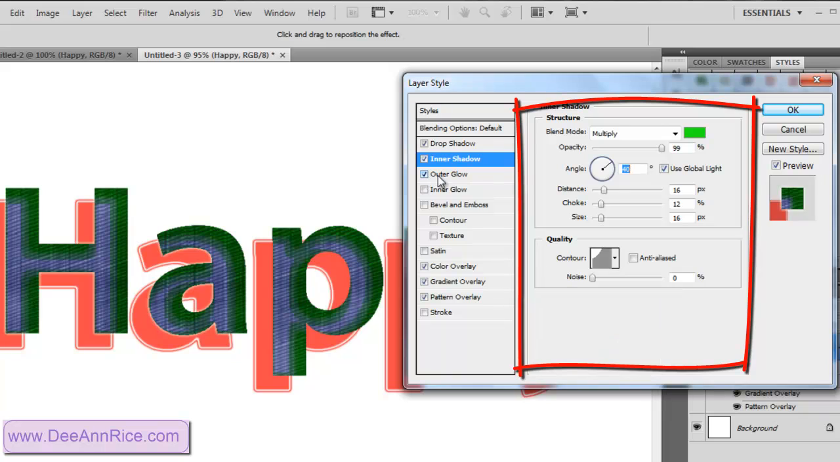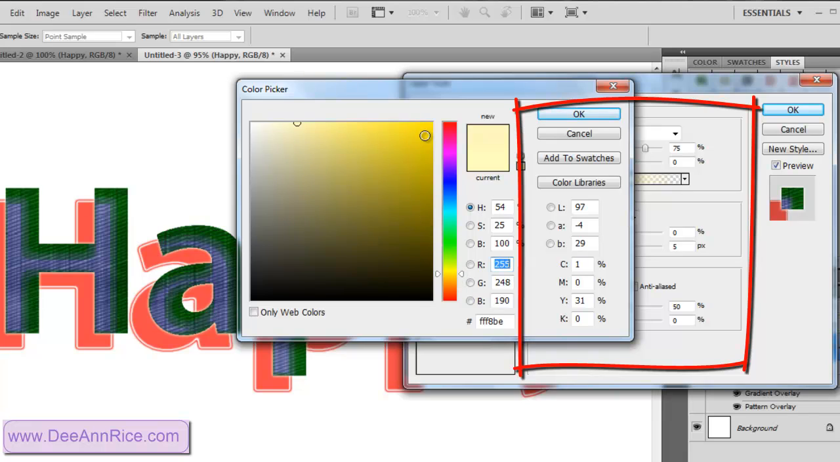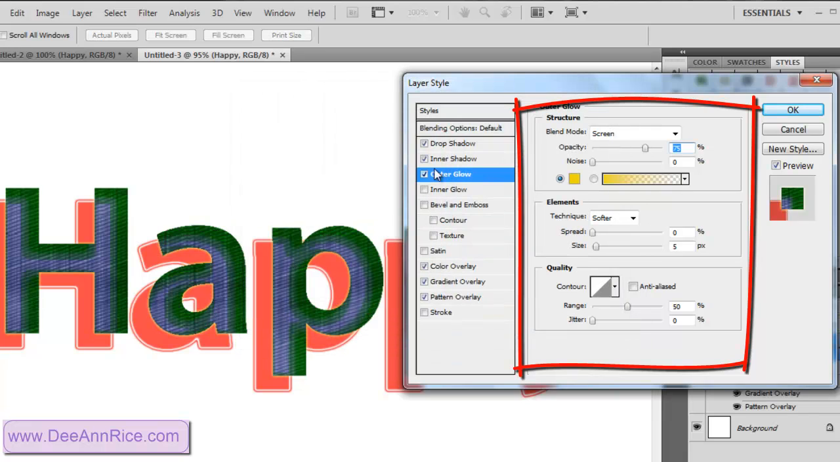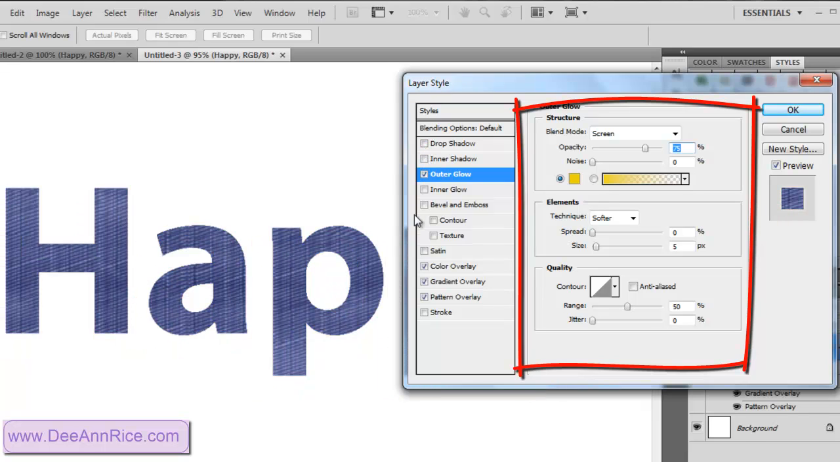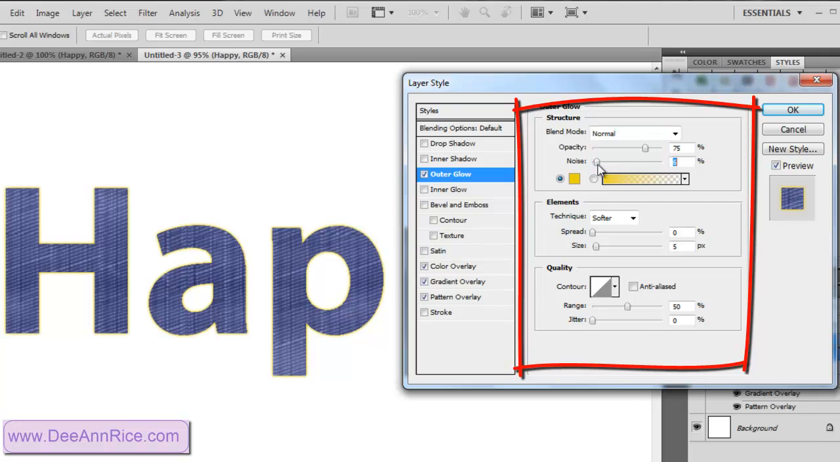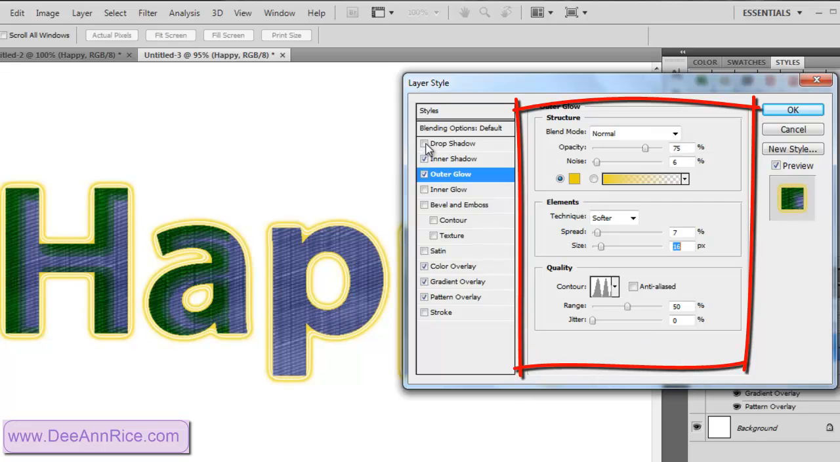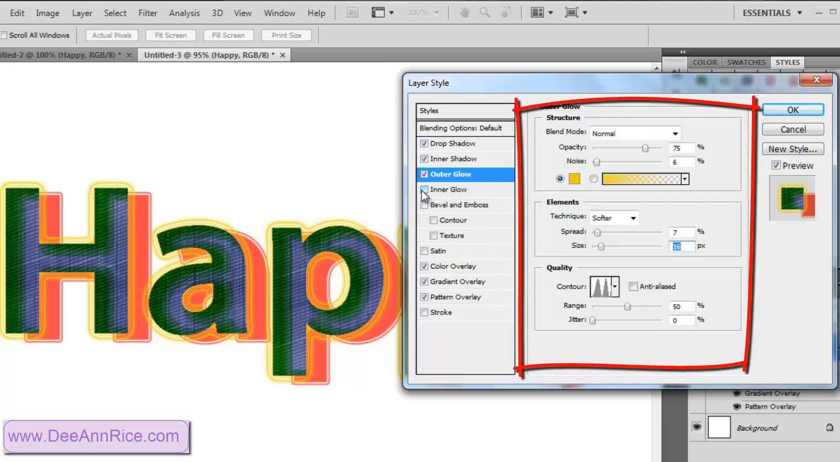Then the inner glow or outer glow, and make that yellow. I'm going to turn the inner glow and the drop shadow off so we can see this. It's on screen, I'm going to put it on normal. And to make the spread a little bit bigger, there you can see the outer glow. Again, you can choose different things down here. And now if we add our other two, it makes it interesting.